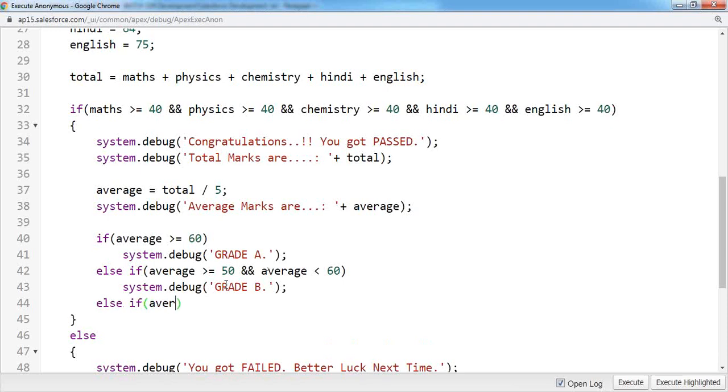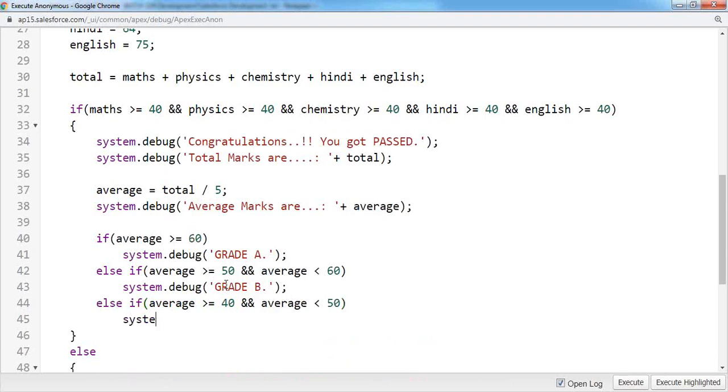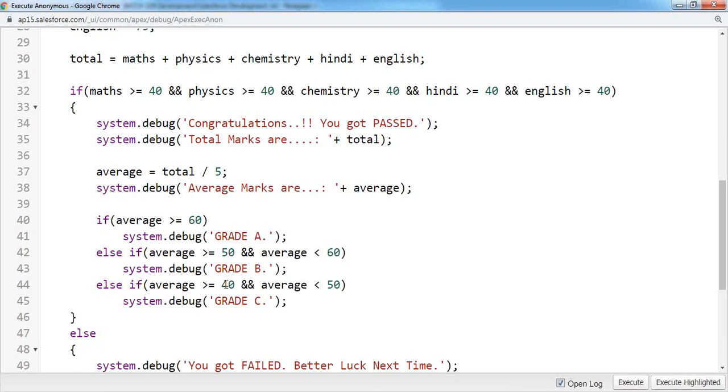Else if the average marks are greater than or equal to 40, and the average marks are less than 50, that means 40 to 49, I want to show the message grade C. Okay, grade C, like that. We have to split the requirement here into various small pieces and then try to implement each and every piece of code.